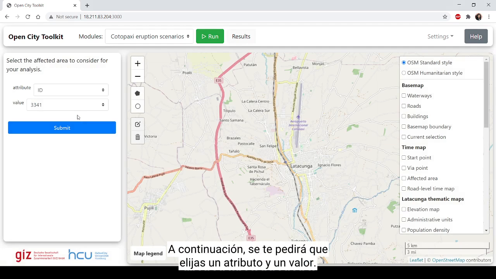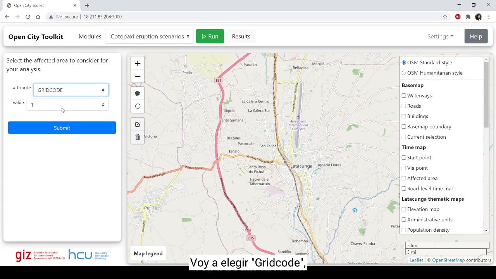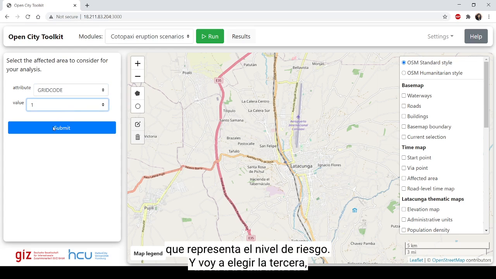Next, you will be asked to choose an attribute and a value. I'm going to choose grid code, which here represents the level of risk, and I'm going to choose the third one, which is the highest level, and click on submit.